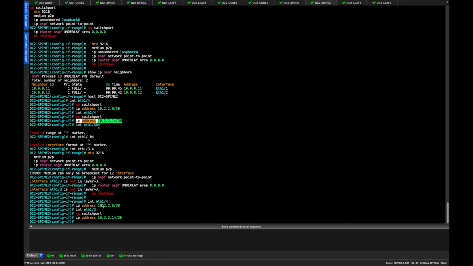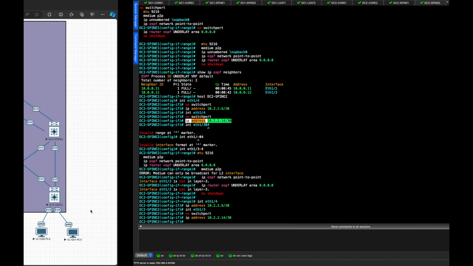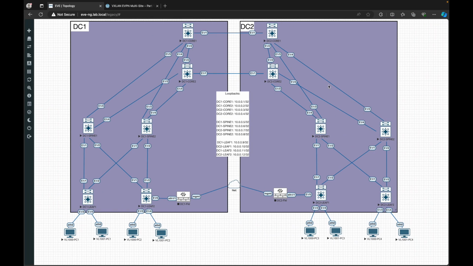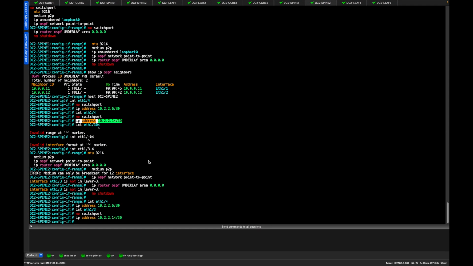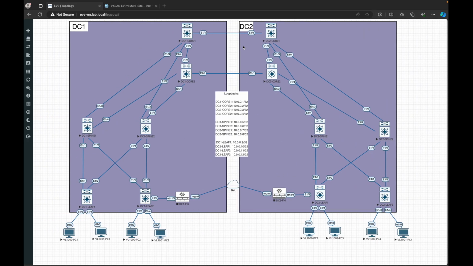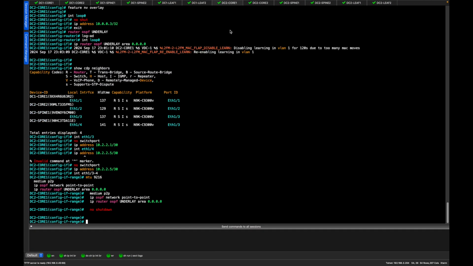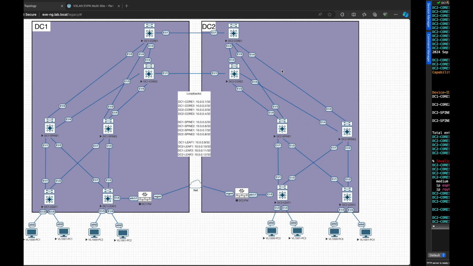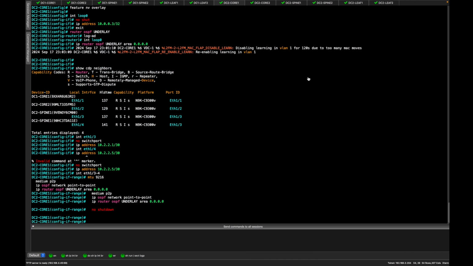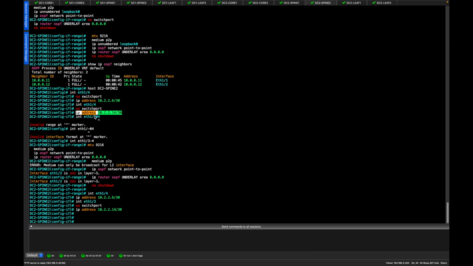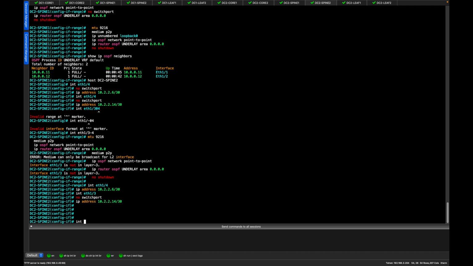I think that's correct. 1/3 should go to core. Hang on a sec. Core 1, 1/4. 1/4 has got 5, which maps to 1/3 on spine 2. Yeah, so these should be the other way around.